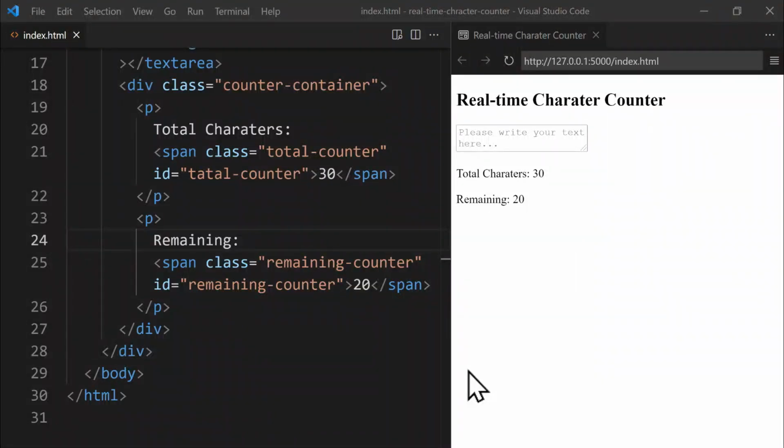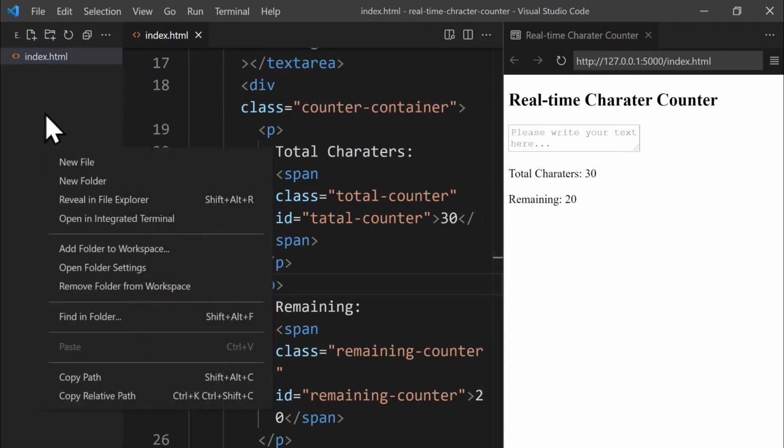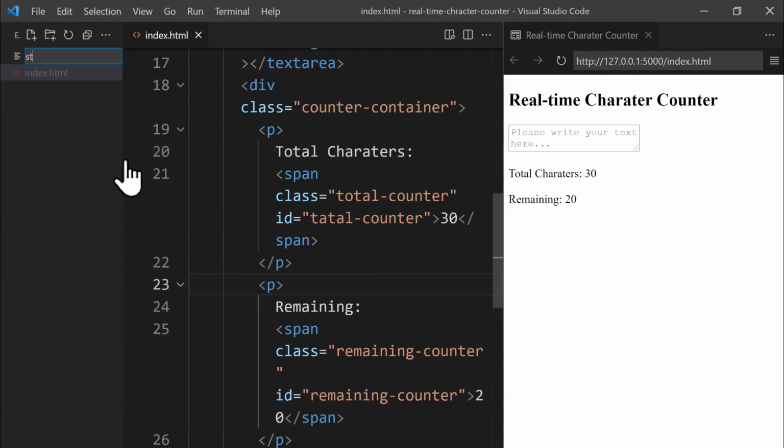All right, in the last section, we have finished with the HTML part of our project. In this section, we are going to start styling our project using CSS. First, we need to create a CSS file. So here we open the Explorer section using Ctrl-Shift-E. And on the left side, in the Explorer section, we right-click and we click on the new file. We name the file style.css and we press enter.